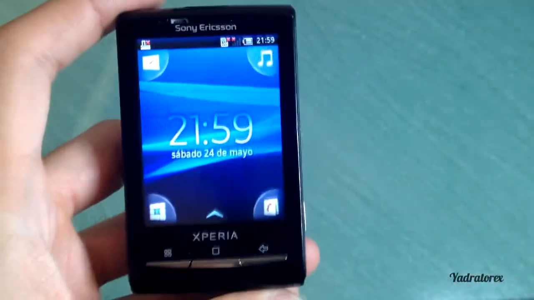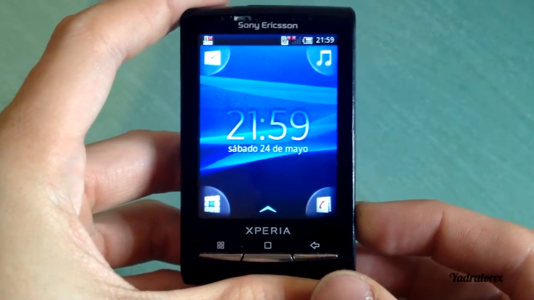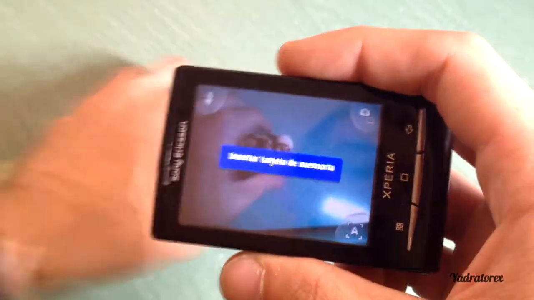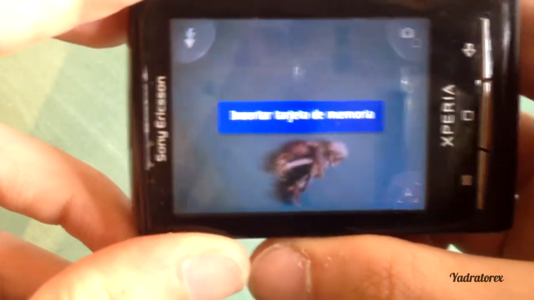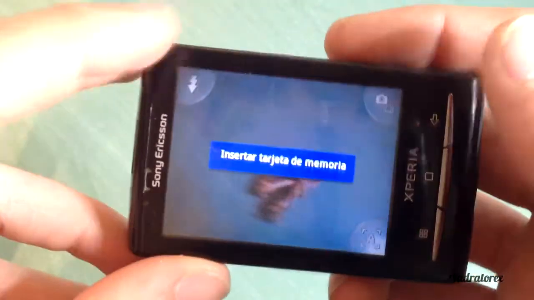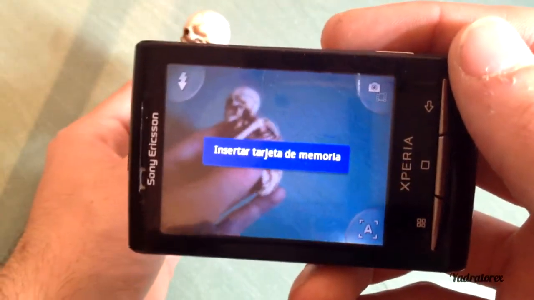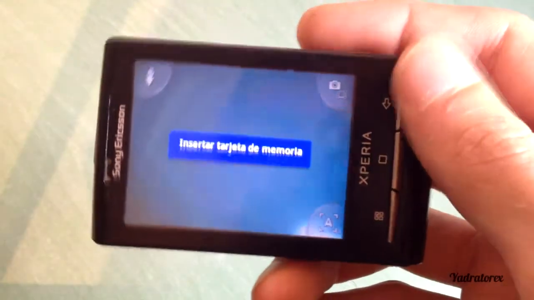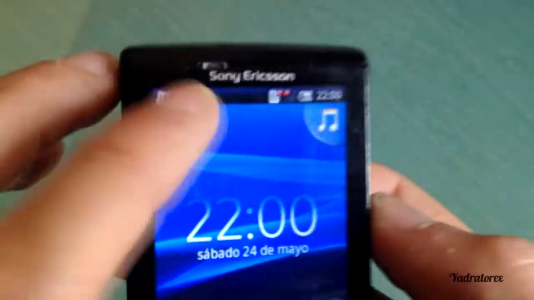Okay, what's more to talk about that phone? I'm gonna show you how the camera works. Very good quality from Sony. Sorry, I didn't put any memory card inside. But you can see 5 megapixel, flash LED. It records video up to 480p resolution, and what's more, there's no secondary camera.